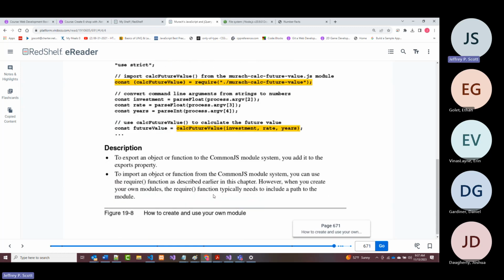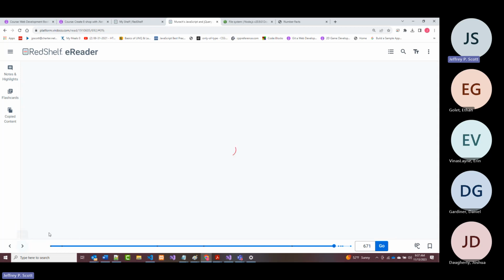As it says here on the bottom of the page, to export an object or function, you add it to the exports property, and there's different ways you can do this. To import it, you can use the require. However, it says when you create your own modules, the require typically needs to include a path to the module, so it needs to know where that lives.